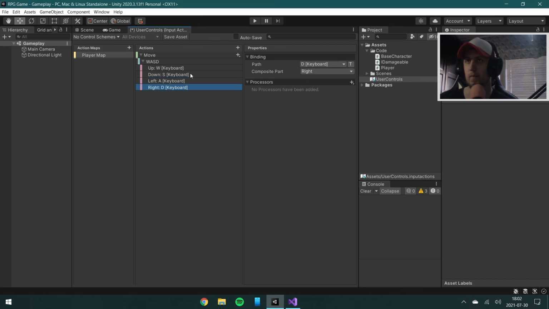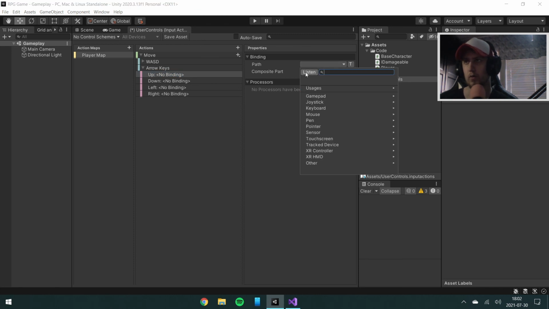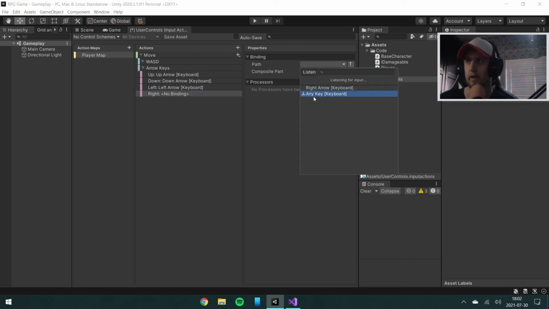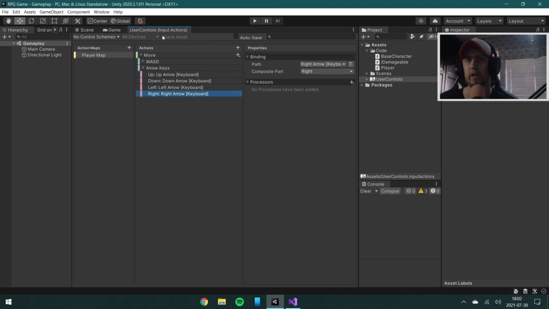There we go. And we can also add a new composite. Call this arrow keys, and we can do arrow. Okay, let's do this. There we go. Up arrow, down arrow. There we go. Left arrow. Now you don't need to use arrows if you don't want to use that in your game. But for now we can use that.